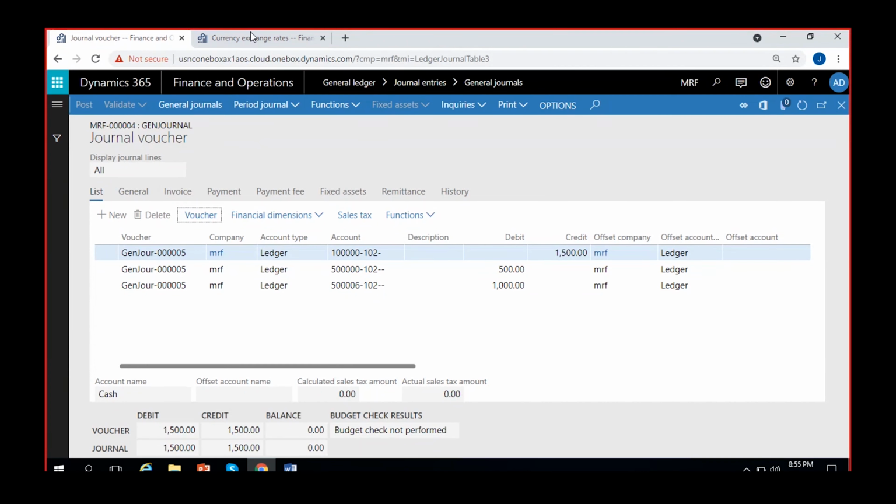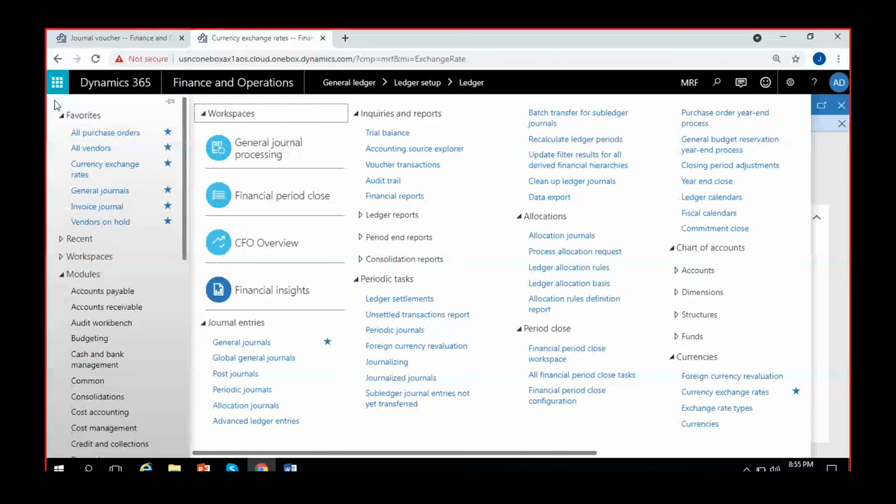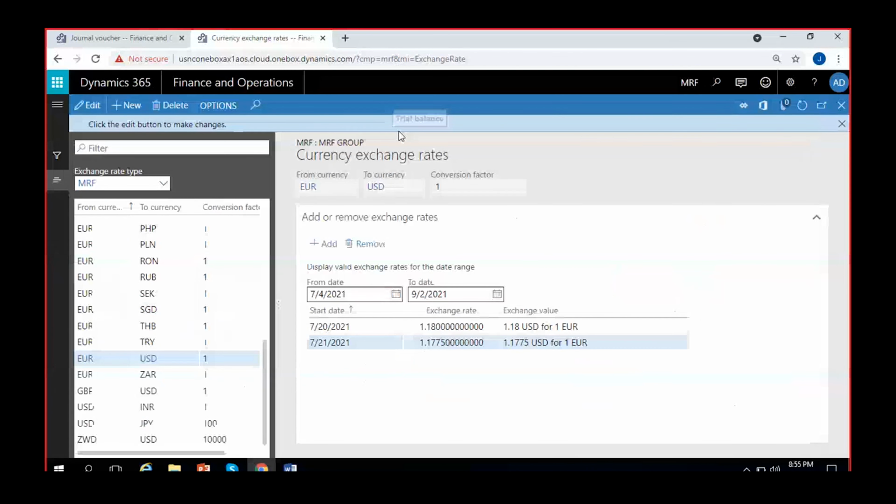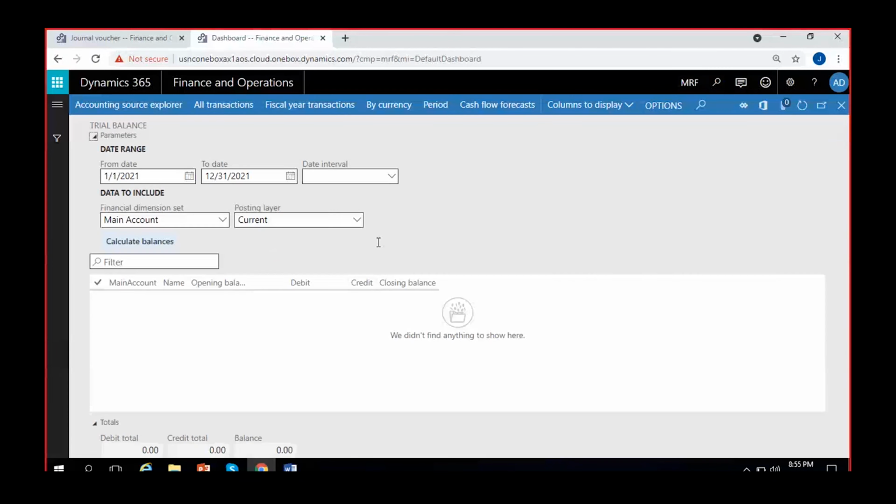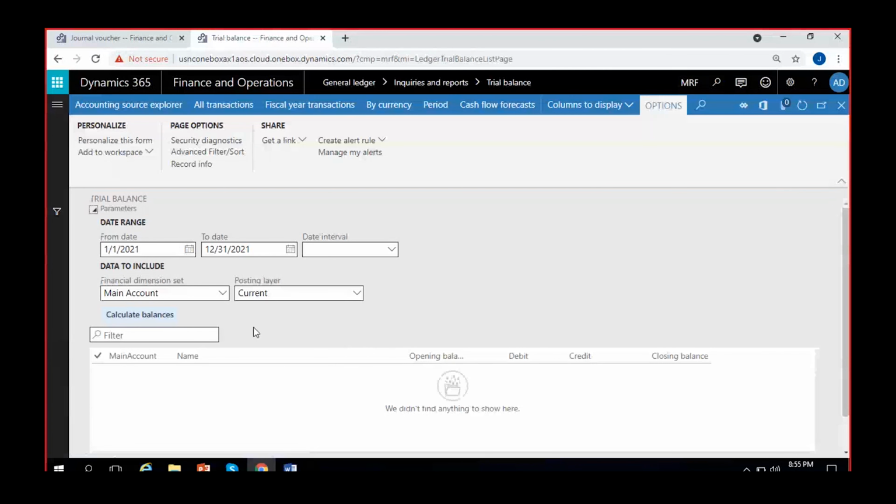Now I'll show you once again the trial balance amounts. So I can go to trial balance and inquiries and reports again. So what would be the balance for cash account? Anybody? Before I calculate the balances, any idea what would be the balance for cash account? We have posted 3 transactions until now for the cash account. Previously 3000 is credited in the first journal we posted.